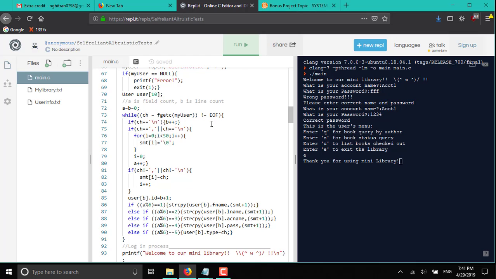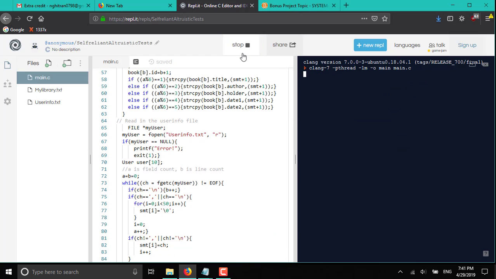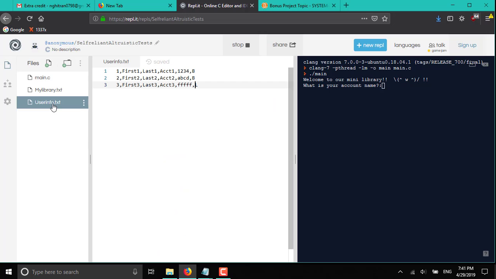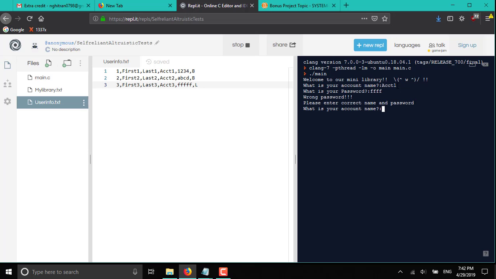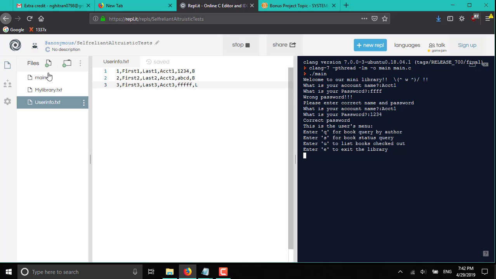Alright, so if we run the code, you're going to see it ask what is your account name. I'll pull it up right here. So say my account name is account 1 and I type in the wrong password, it's going to say wrong password. It's going to pass us back to asking the name and the password. So when we type in the correct password, it's going to give us the user menu.